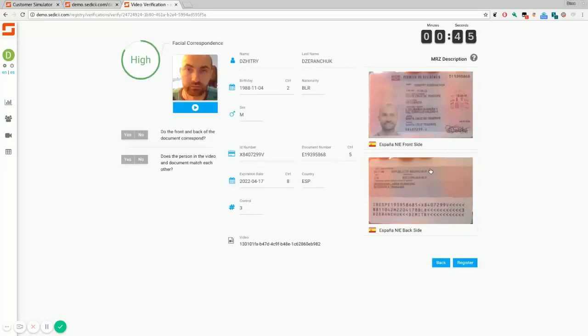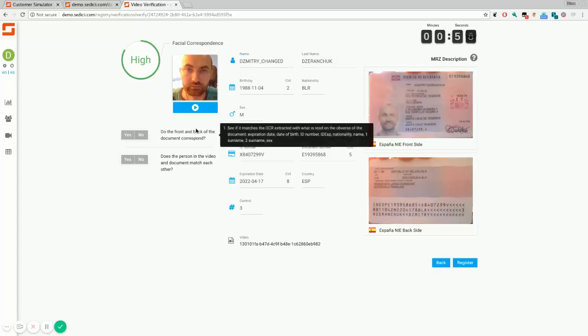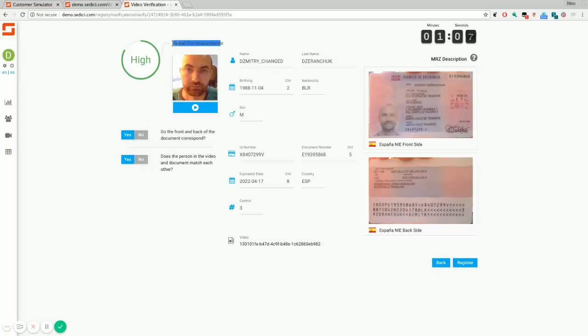Next, we can have a look at the document data captured, and we get to correct the OCR process if it failed. So now we are just showing how to do that. We also have questions to answer regarding the quality of the image and whether it matches or not to the original picture on the identity document. And here we see the result from the automatic facial recognition. Once we're done, we click here.